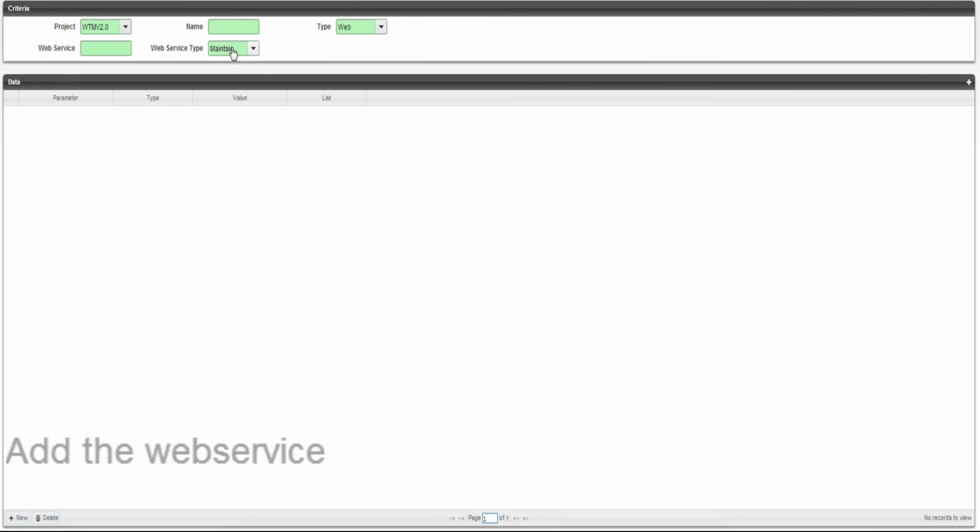Create web service. If we want to create a web service, we have to indicate the service name and the type. Then we have to indicate the name of the web service call and the web service type, which will be data in this case. To finish, we have to define the parameters to be filtered, following the same process as in the Java service point.